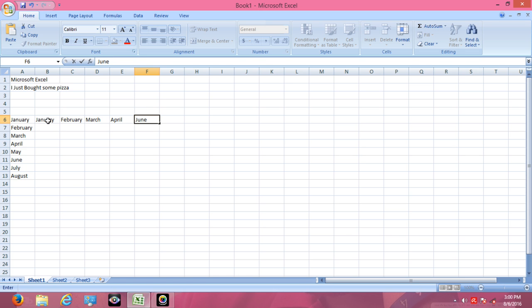So you either use the Tab key to go to the immediate next cell, or you use the right arrow key. I press Tab, July, right arrow key, and August. Alright. Now for me to tell Excel that I'm done with this work, I'm going to press Control Enter, and that completes it.